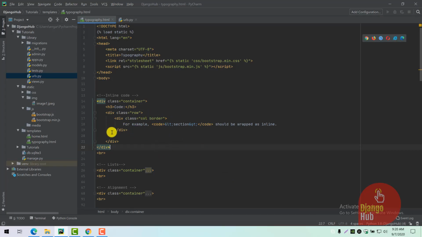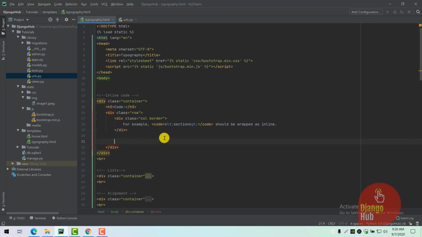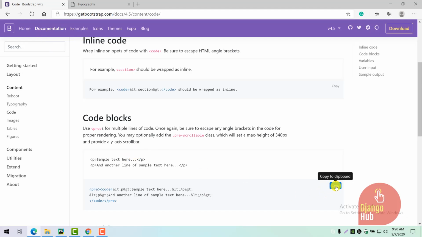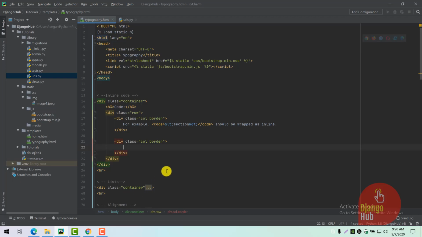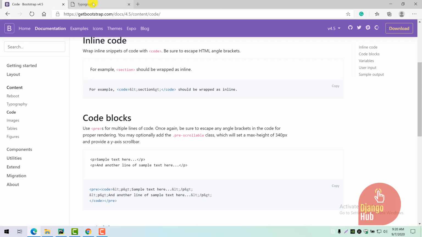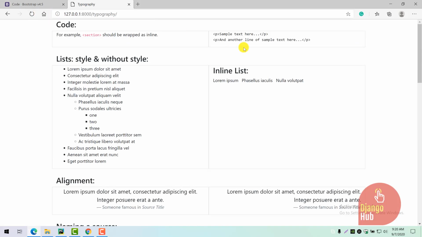Though the code blocks also belong to the same code section, I'm not going to create a different container for it. So what I will do, I will create a different class column and then mention border. Let's copy this code block section. This is the code. Let's copy it and paste it here. Done. Let's refresh the template and check. Great. Have you seen now? The content inside this column is displayed as HTML.